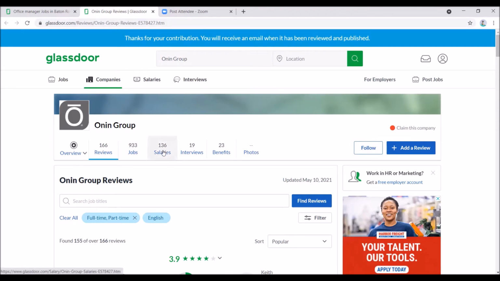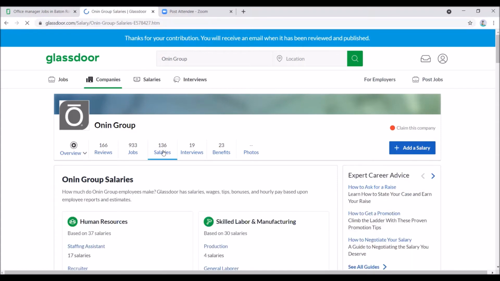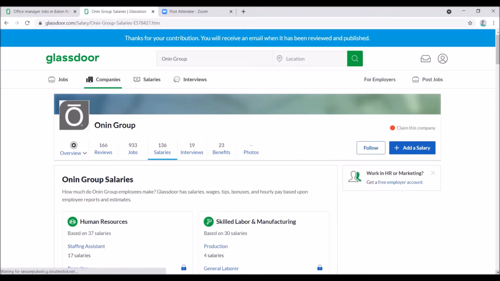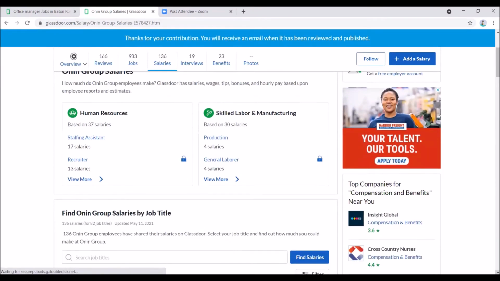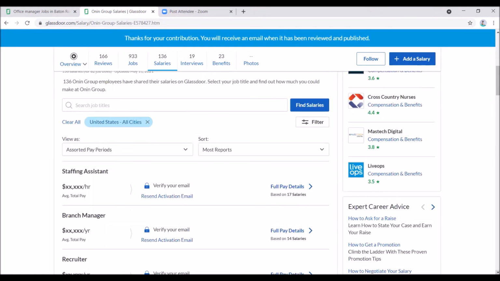We will go to salaries. We really want to see what they pay. So now you can see there is some information on human resources salaries and on skilled labor and manufacturing salaries. So here you see recent activation email. So we will only get the full view of this if we verify our email. Let's stop real quick and let me do that.